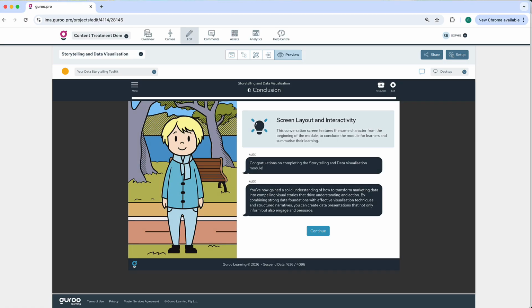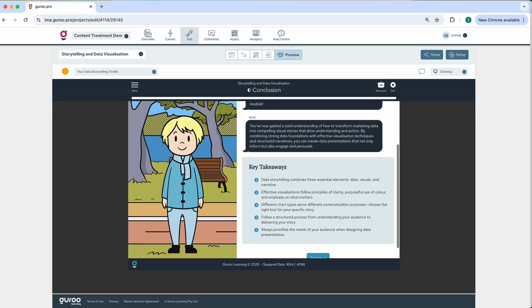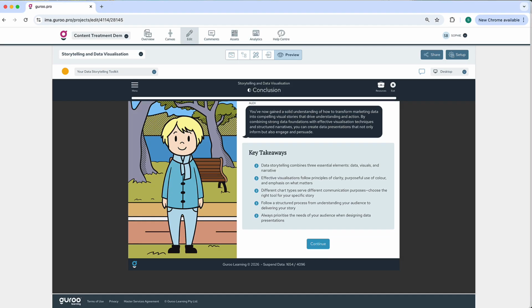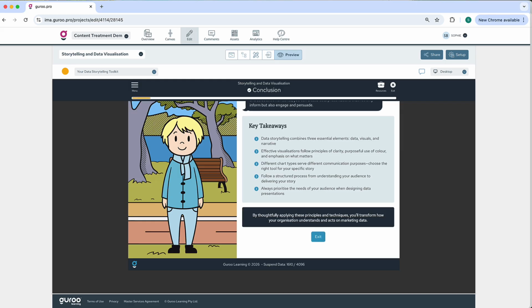Then we have conversation screens, which use characters to guide learners through the content in a more narrative, dialogue-based format. These screens are excellent for guiding learners through the module or placing them in scenarios and real-world contexts. Characters humanize your content and make it feel more concrete and relevant. Learners can see how concepts apply in real-life situations through the eyes of relatable characters.